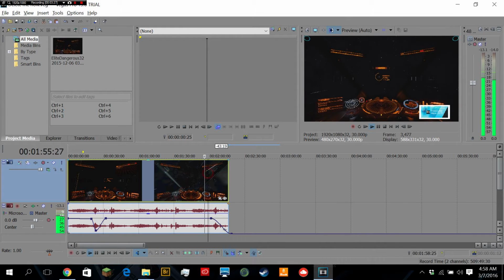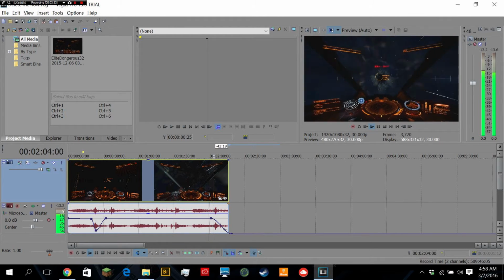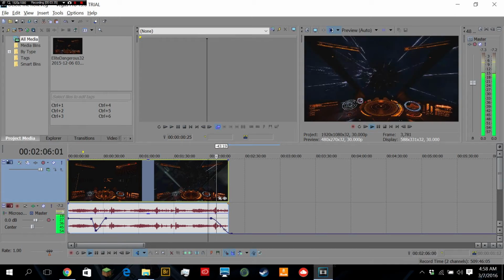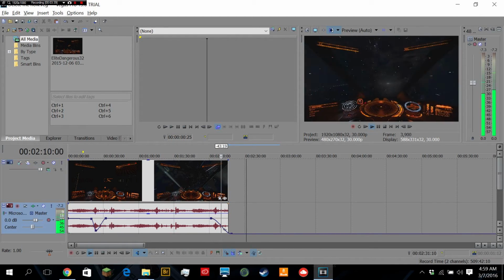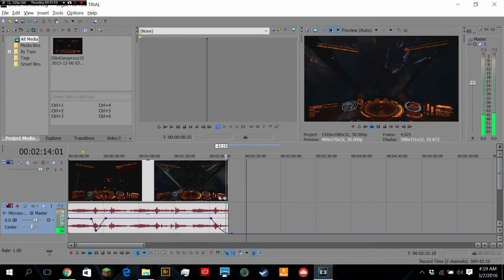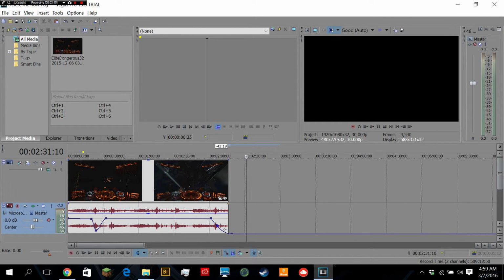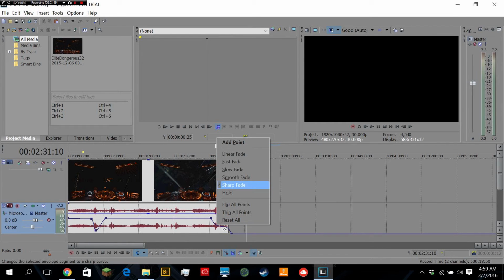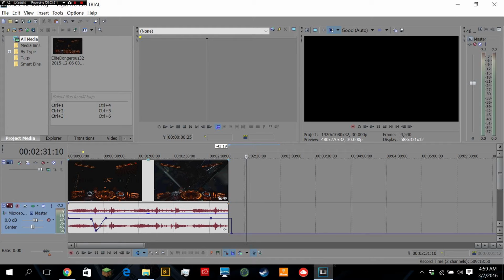The main point of this is to show you that you can also add different types of fade ins and outs, just like you have when you're doing your crossfades. There you go. So you see, we got our sharp. Hold. You get the idea.